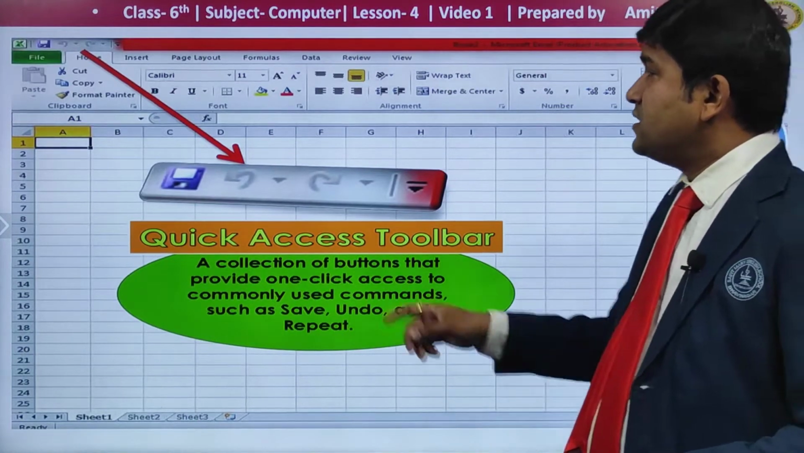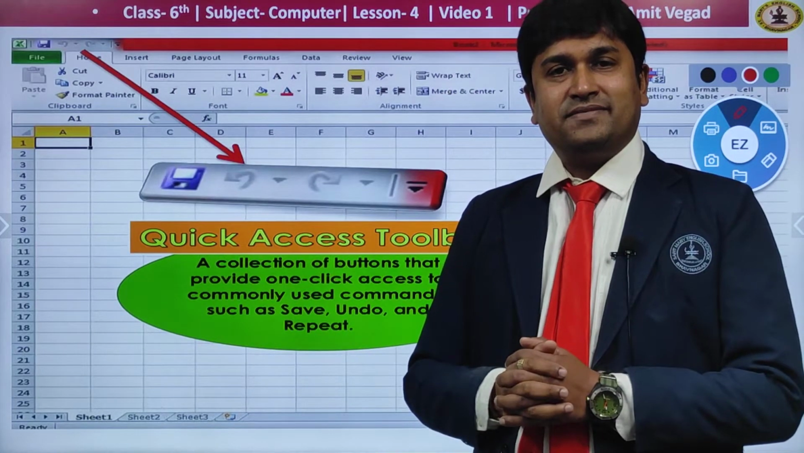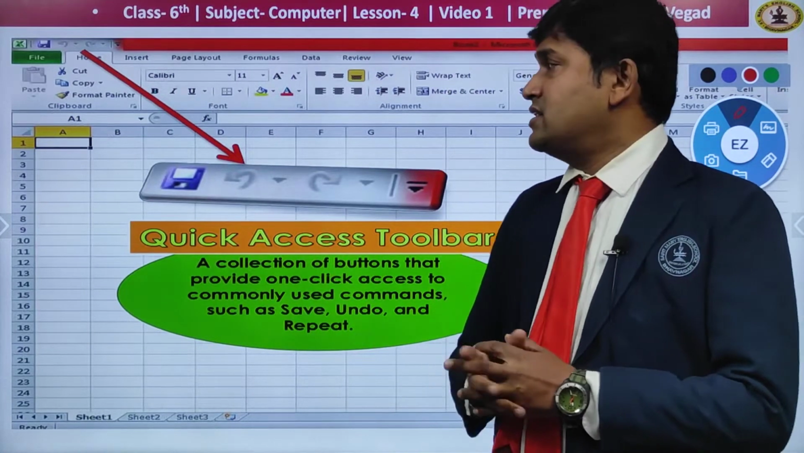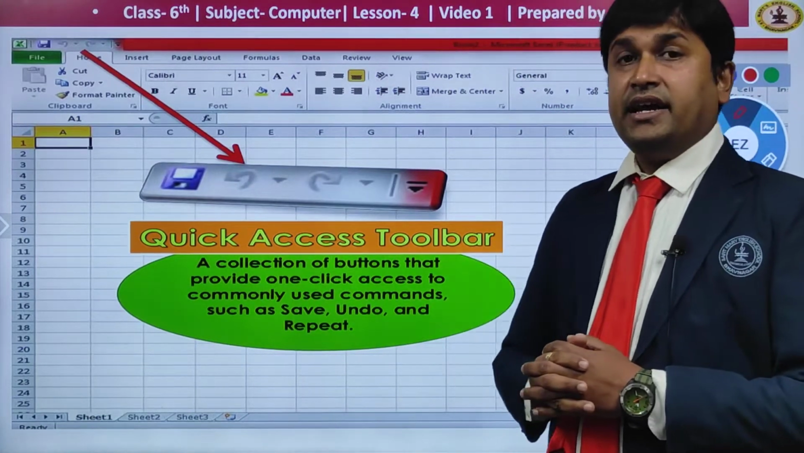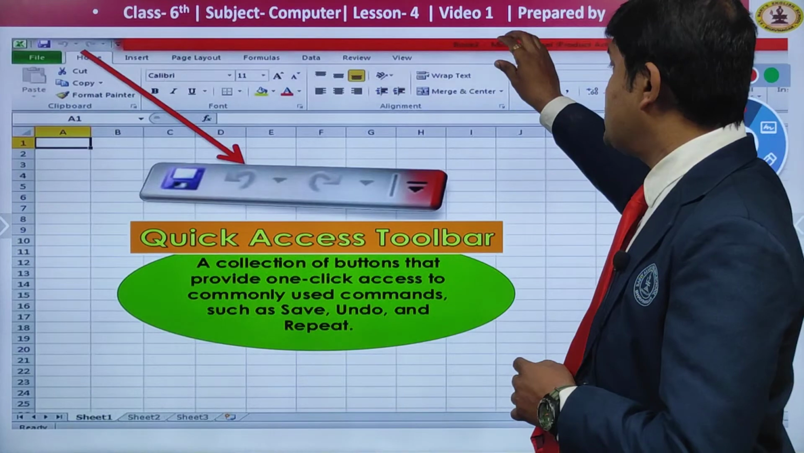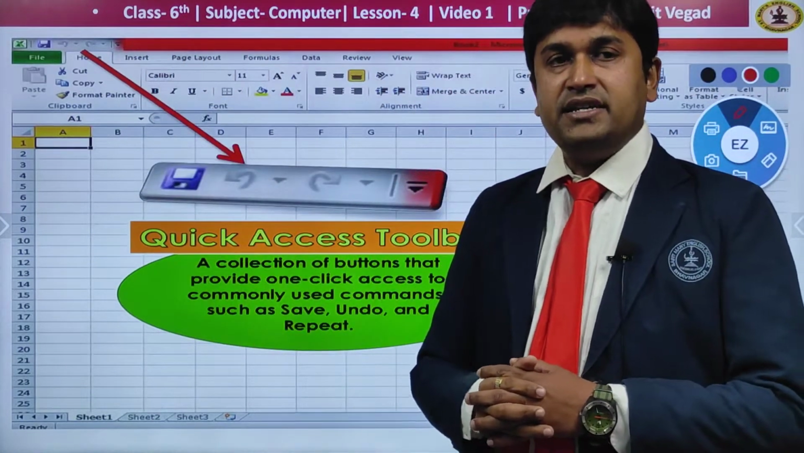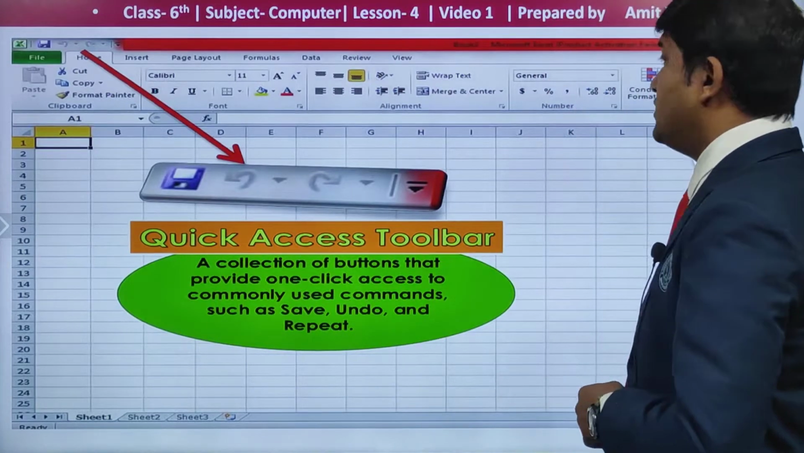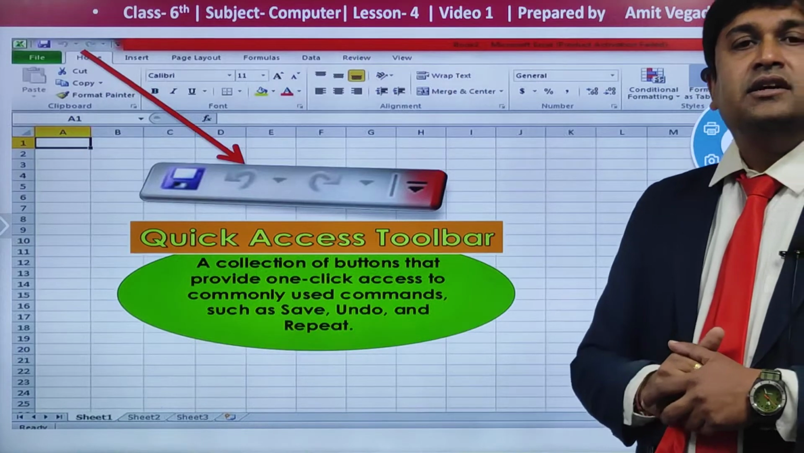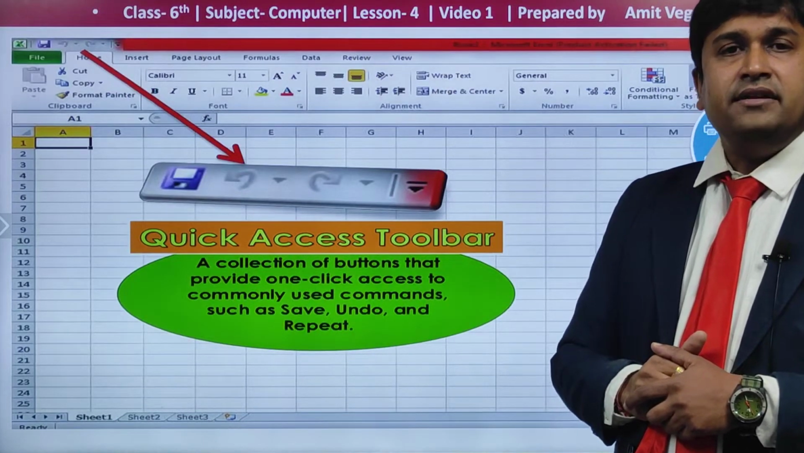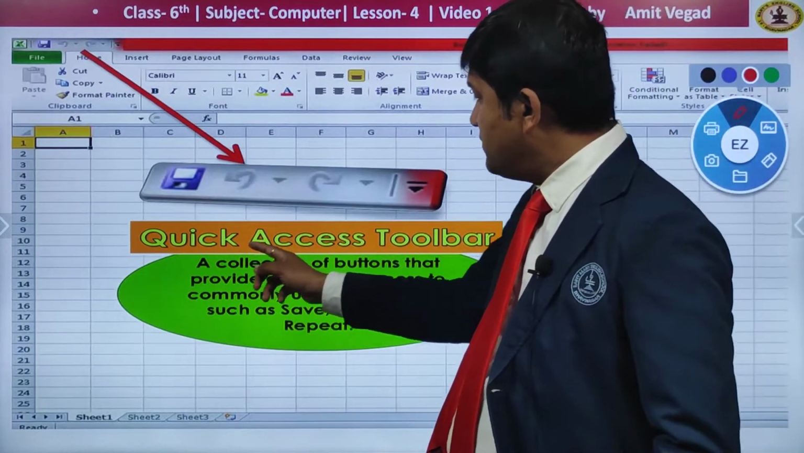See the first line. All of you know, the first line is called what? Yes, the title bar. In any application the first line is called the title bar. In the title bar, the name of the application is there. On the left side the quick access toolbar is there, and on the right side the control buttons are there. Which control buttons? Close, minimize and maximize. These 3 buttons are there.